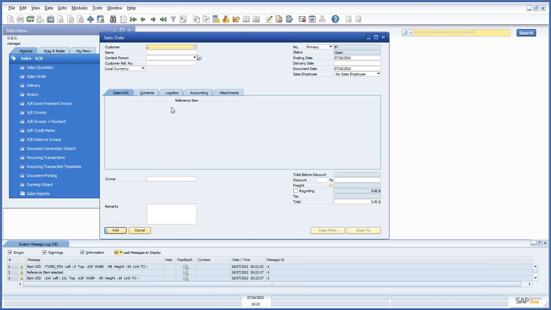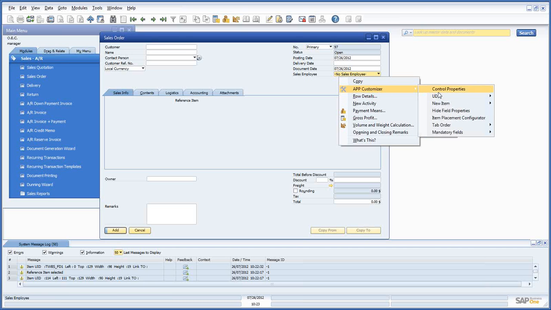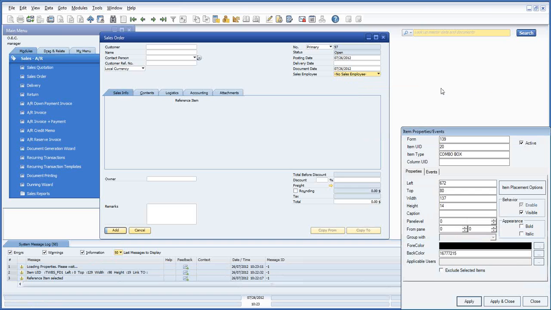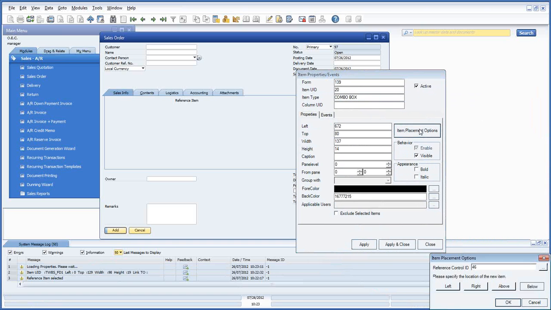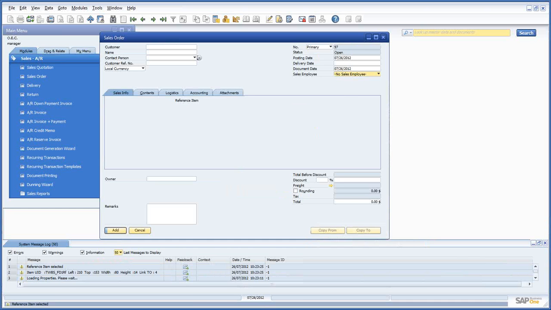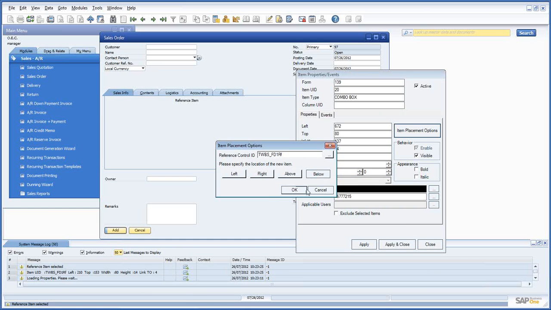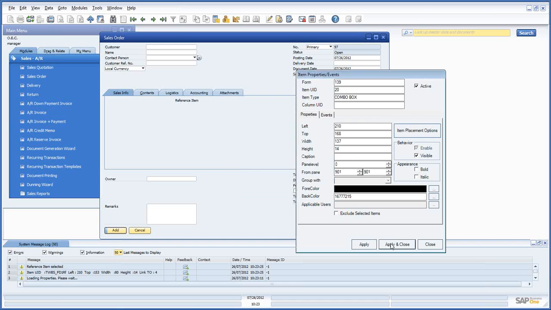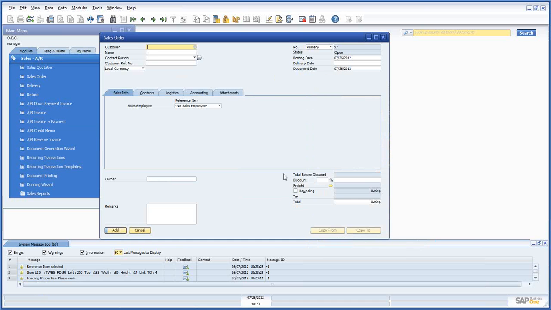Since we want to take the sales employee field and move it onto this area, what we'll do is right-click, go into APP Customizer and Control Properties, and select Item Placement Options. Now here, this is the point where the reference item comes into play. Since we want to put it next to here, we're going to select the reference item, click this reference item here, and place it below. Okay, so that's just a way to grab some position on this new tab and put something onto it.